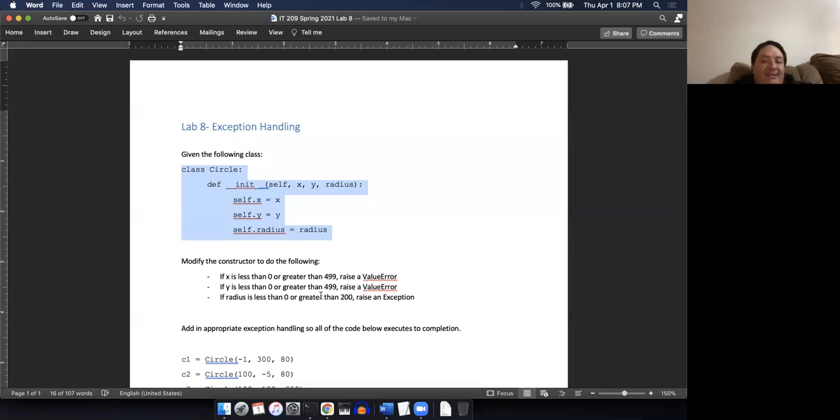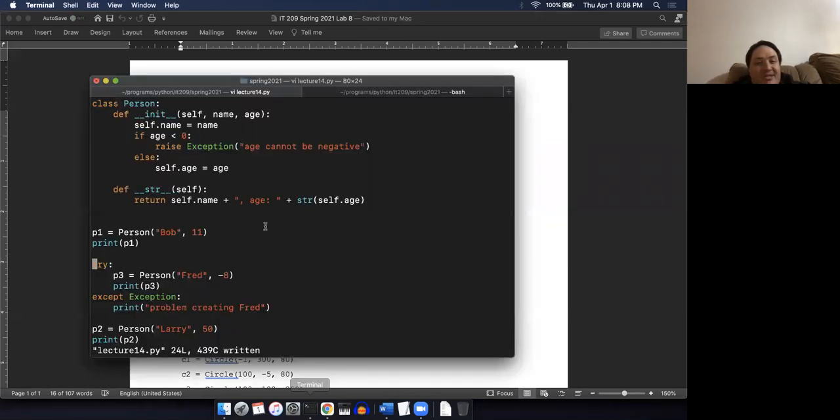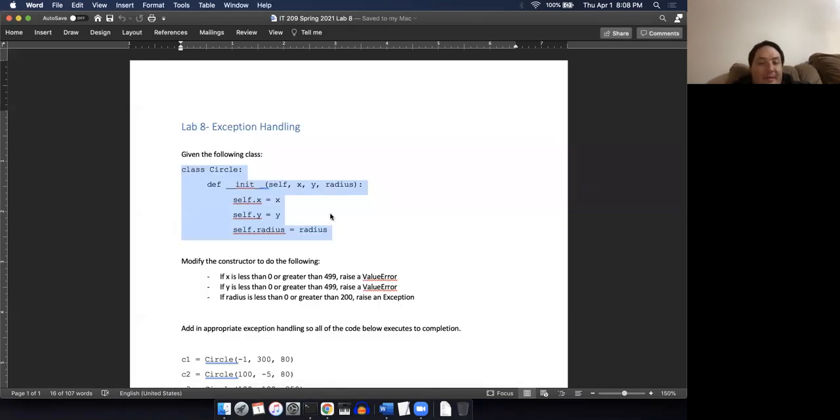If y is less than 0 or greater than 499, also raise a value error. And then if the radius is less than 0, it's a different kind of exception. So we're going to raise 2 different types of exceptions here inside this constructor. I guess the big hint is kind of like what I just demonstrated here. This is sort of how you would do it inside that circle class.